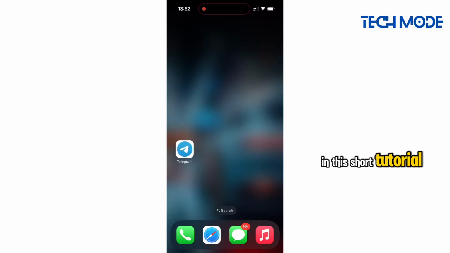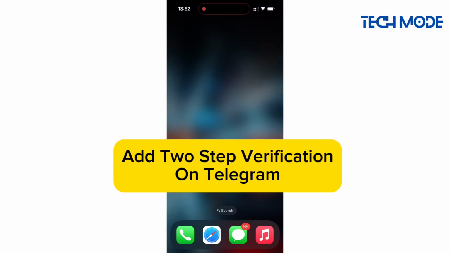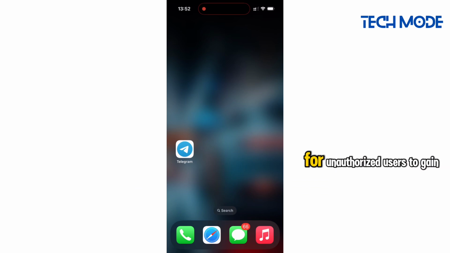In this short tutorial, I'm going to share with you how to add two-step verification on Telegram. This makes it much harder for unauthorized users to gain access, even if they have your password. You protect your personal messages, contacts, and data from potential hackers or anyone attempting to hijack your account.